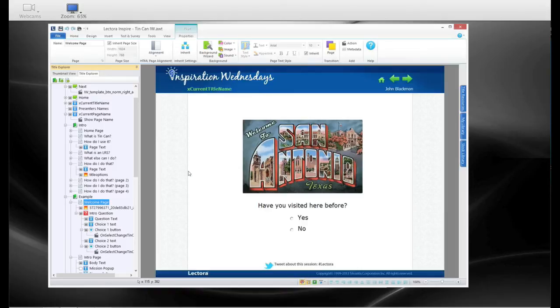Is the SCORM Cloud a Lectora program, and is it available now? SCORM Cloud is from Rustici Software. It is not a Lectora program. It is available now. It has been around for quite some time.